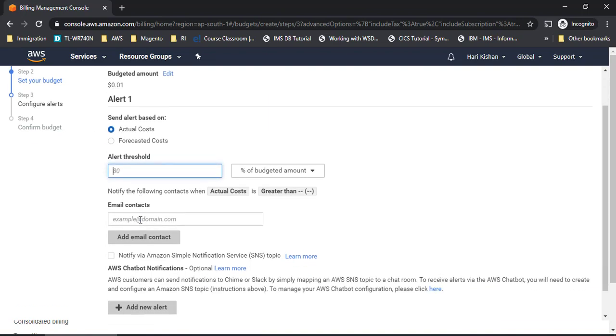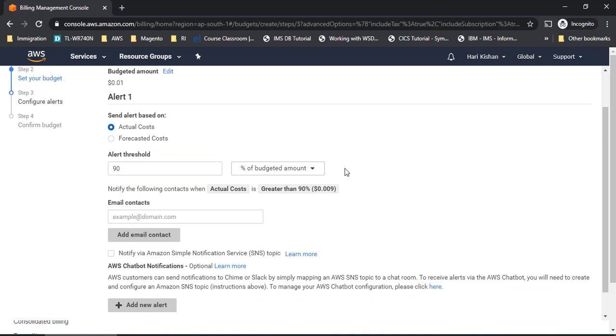Now I'll say 90% of the budget. Suppose if I spend almost $0.009, I'll get an alert saying that you have used almost 90% of your budget and only 10% is remaining, right? So then you can make a decision based on this, whether you have to go ahead with the services or not, and whether you have to terminate a few of the services to avoid overspending, right?